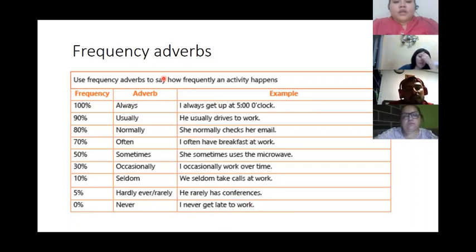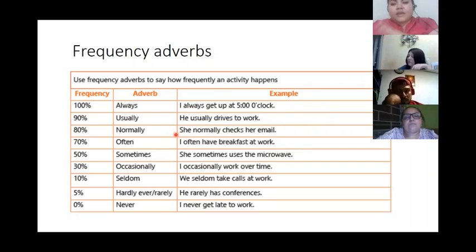Very good. So we usually use the frequency adverbs to say how frequently we do the activities per day, right? Or per week or per month. So we have these adverbs of frequency. These are in your book on page 20, I think. In your model book on page 20.